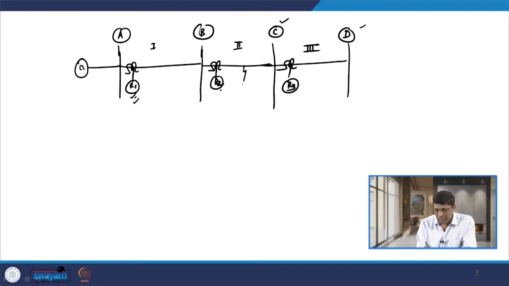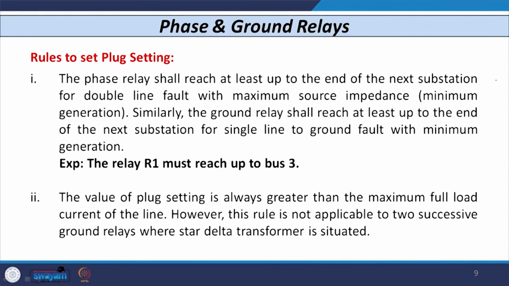Because if any fault occurs in this section and relay R2 fails, then R1 has to provide backup. That is why its reach should go up to the substation C, and the same concept is applicable for other relays. So, that is the meaning of the first rule to decide the plug setting of the relay.